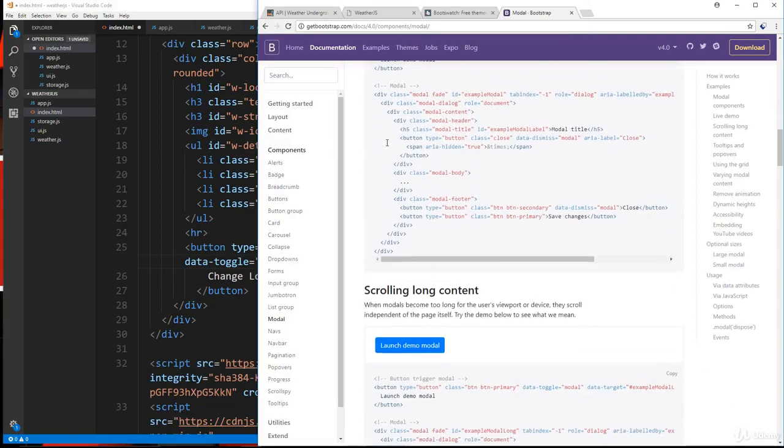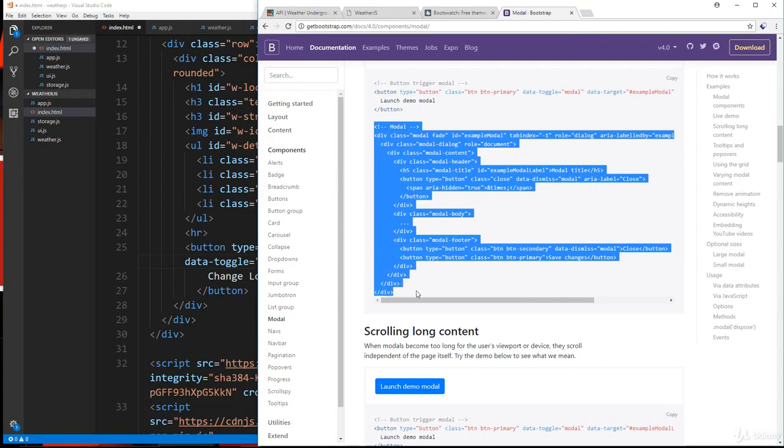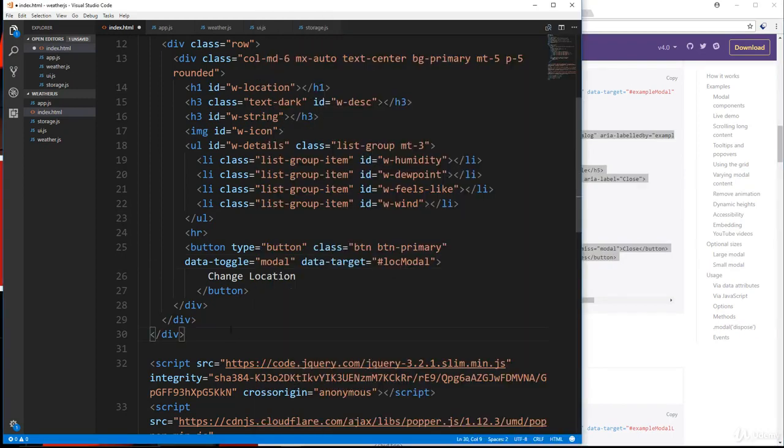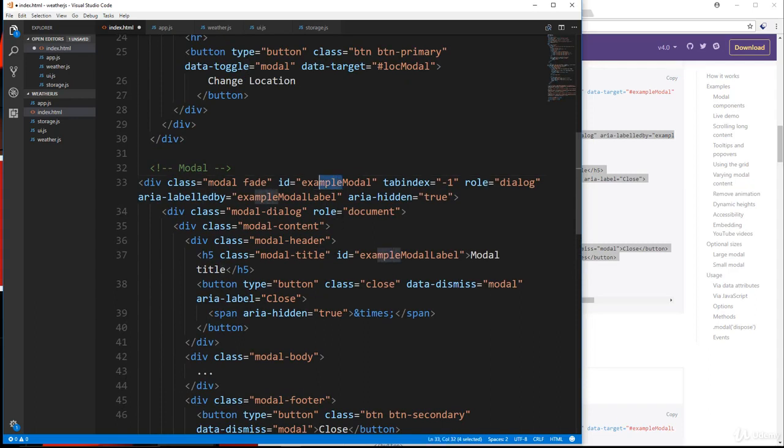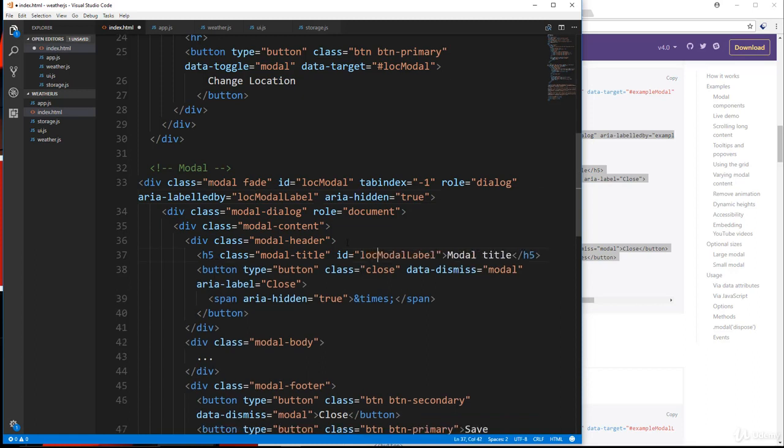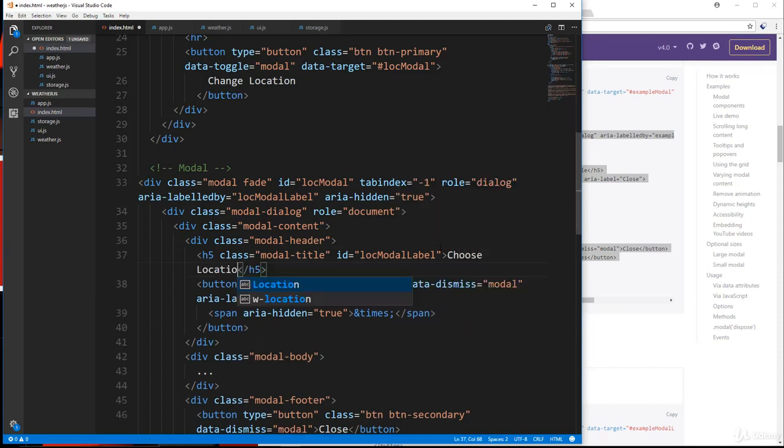Now we need the actual modal, which is this part here. Okay, so we'll grab that and we'll put that down at the bottom. We're going to change the ID to loc-modal so that the button above links to it. We'll change the aria-labelledby here to loc-modal-label, and then this ID to loc-modal-label. And then this modal title right here, we're going to change that to choose location.